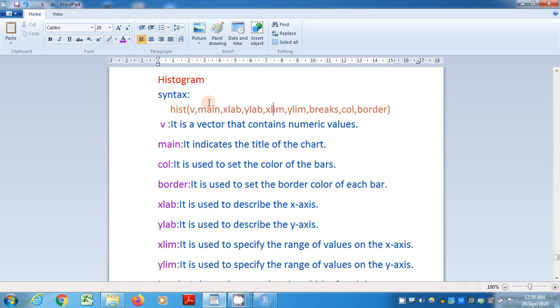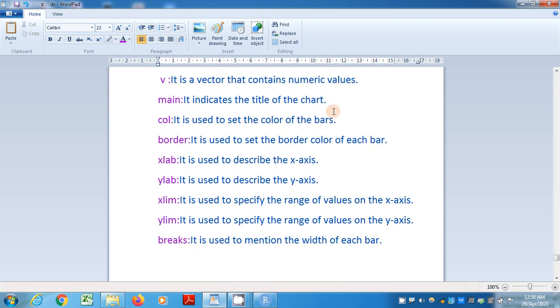So you can mention the range of the x-axis and the range of the y-axis using xlim and ylim respectively. And you can use color and border also, and breaks are used to mention the width of each bar. We will see that in practical.